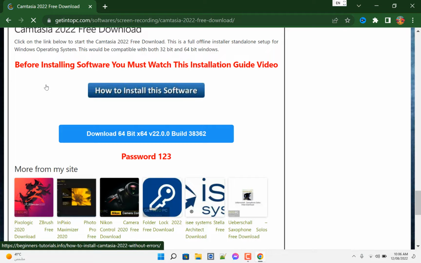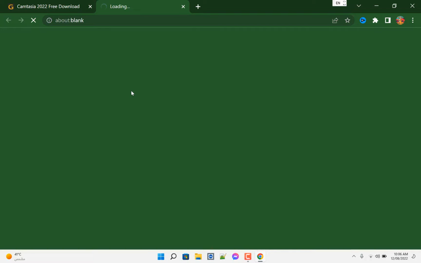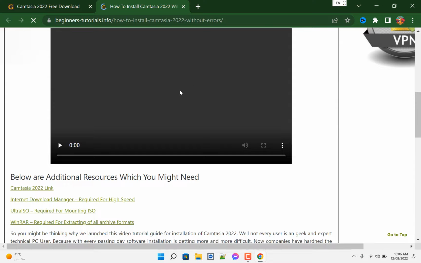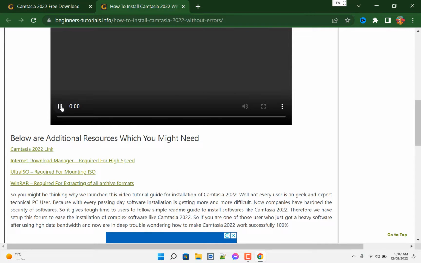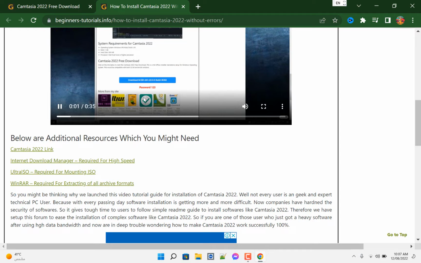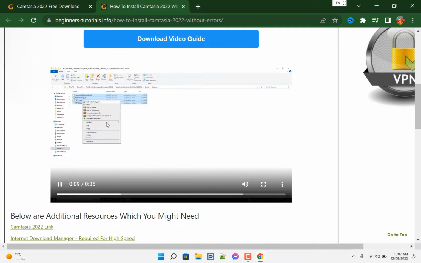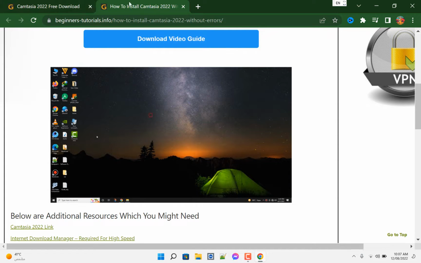You need to watch the first 35-second video on how to install the apps. If you are a beginner and don't know how to install the cracked version, you need to watch this video first. This is the 35-second video. They provide a guideline on how to install any kind of app, like this one for Camtasia. Okay, so let's go to our page.